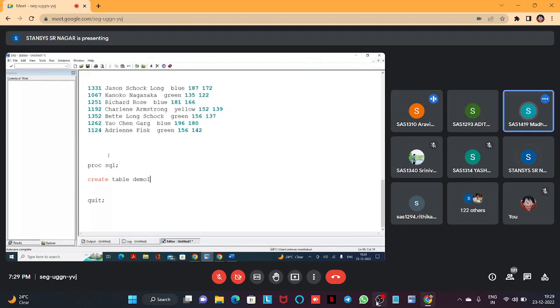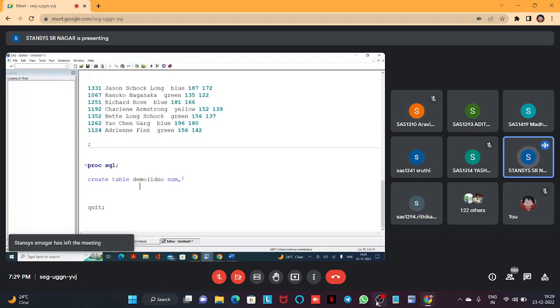Then what are the variable names I want to have? For example, I want to have ID number as a numerical variable, comma. For example, I want to have a name variable. Tell me how we define the name variable. You might have written varchar or varchar2 in SQL. In SAS, you need not write that; simply you can write char. What is the difference between varchar2 and varchar there?